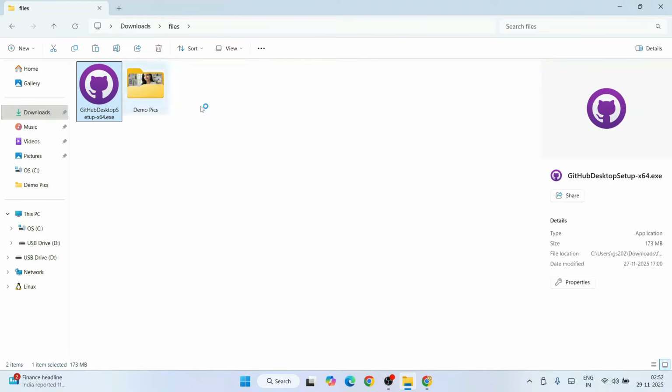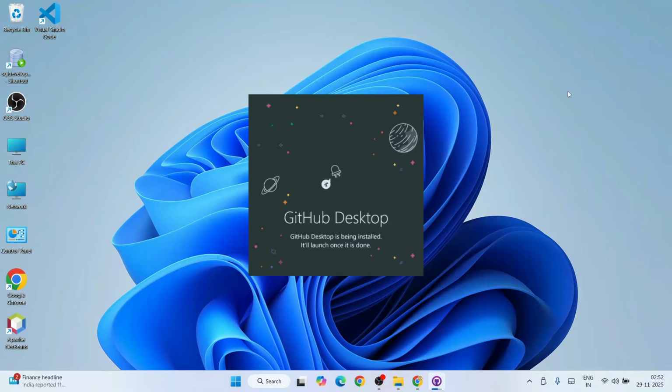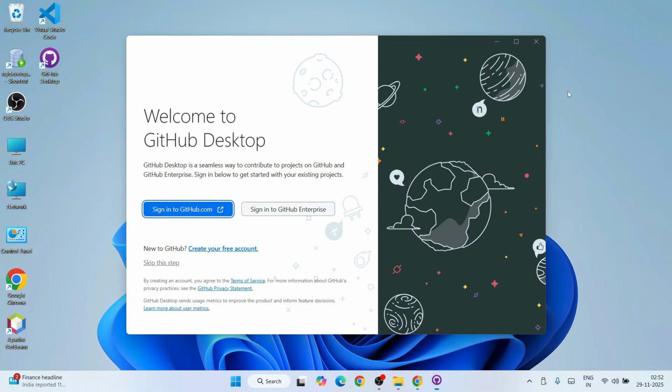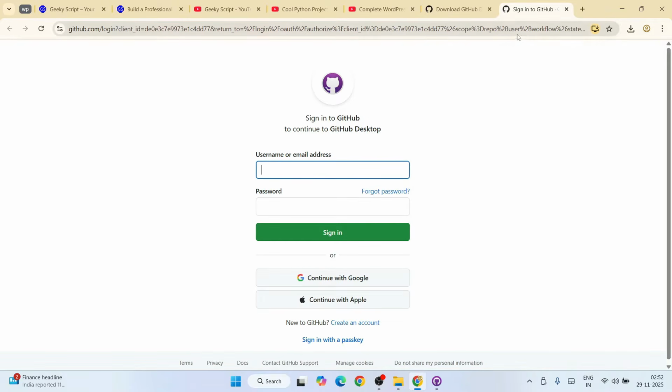To install, just simply double click on that installer. You can minimize your download directory. So GitHub Desktop is being installed. You need to have an active internet connection for this. Welcome to GitHub Desktop. Just click on sign in to github.com. That's going to redirect to a page in your browser.